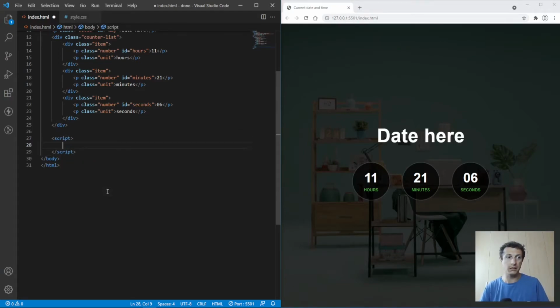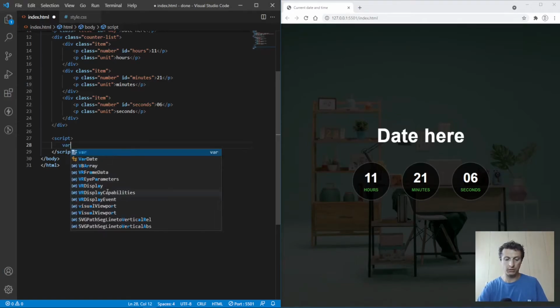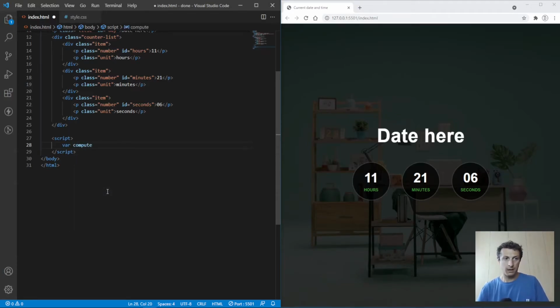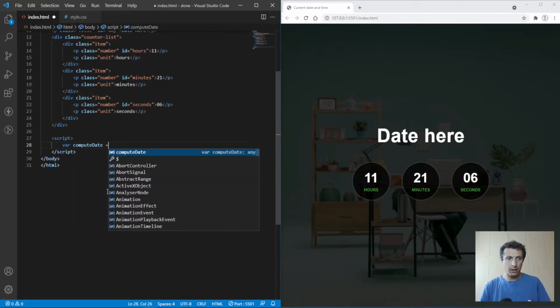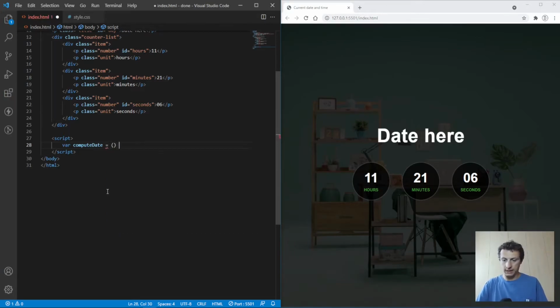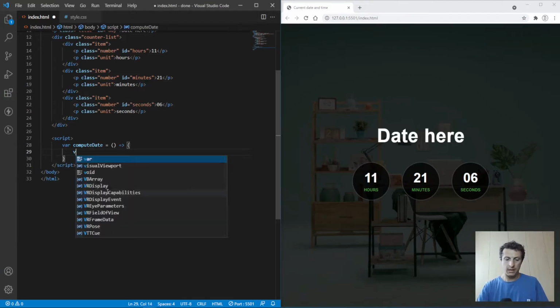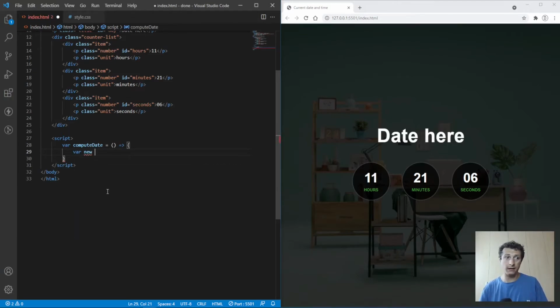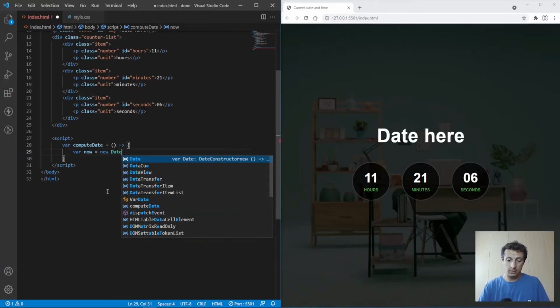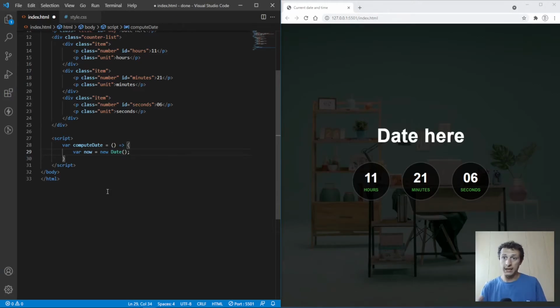I use a script here. I introduce a function, var computeDate. It's an arrow function where first I instantiate the current date, so it's var now, and I use the JavaScript date object. I instantiate a new date from the JavaScript date object.